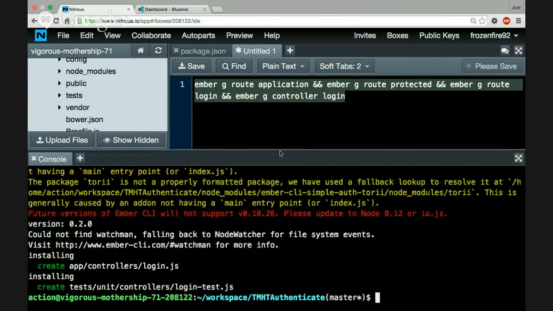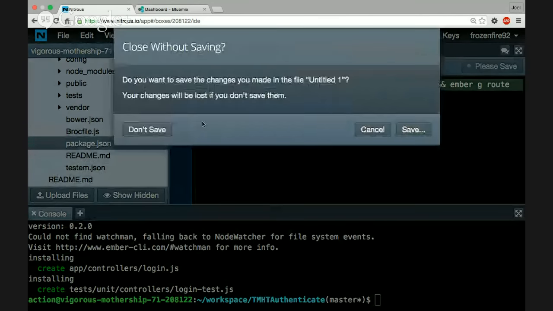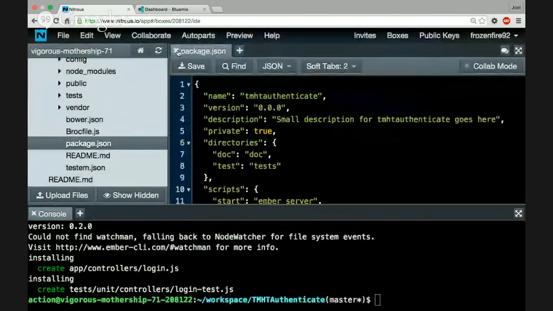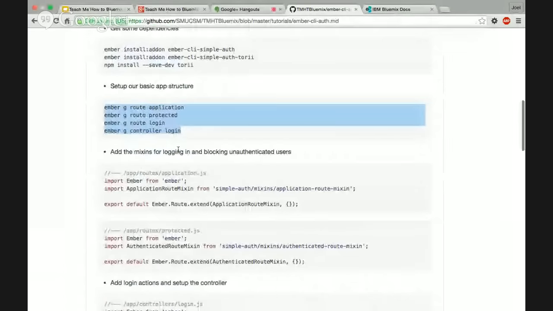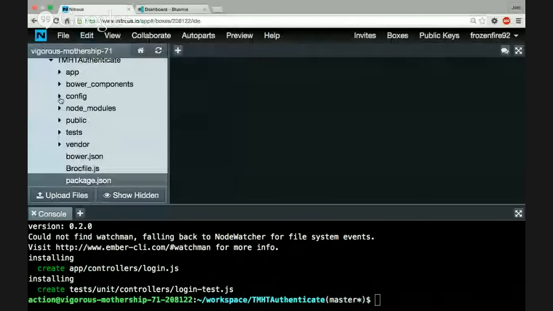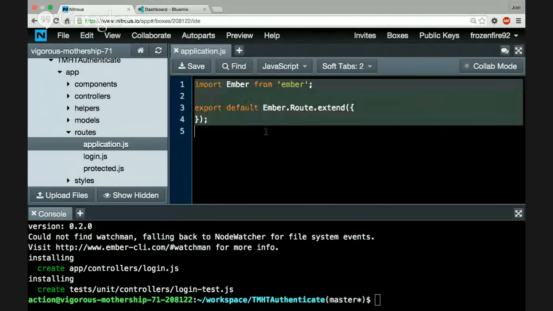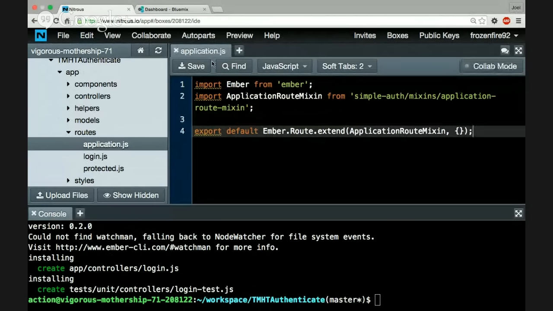Okay, so that's all done. We're not going to work with the command line for a while, so we'll just minimize that. If we go back here, we need to add some mixins. This first one is in routes, application.js. Inside our app, routes, application.js, we'll just replace it directly from GitHub or from that tutorial.